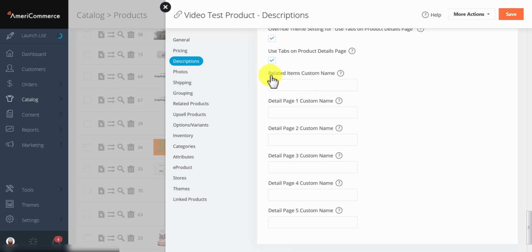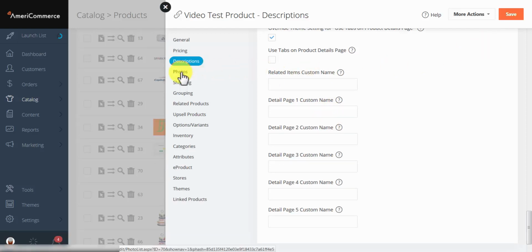And then lastly, we have the related items custom names and detail page custom names. These are just alternate headers that you can specify for your tabs. Next is the Photos tab.